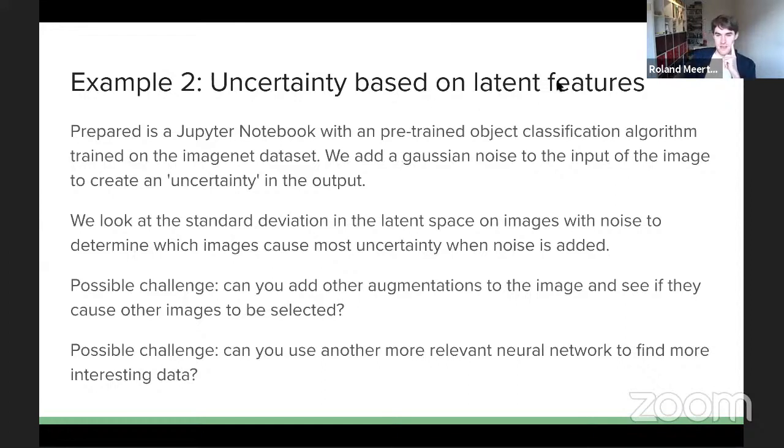So then the other thing is having uncertainty based on latent features. So I downloaded a pre-trained object classification algorithm, VGG, which is trained on the ImageNet dataset. And the only thing I prepared is adding Gaussian noise to the input of the image to create some uncertainty in the output. So we're just sprinkling a bit of noise on top. And if the network then starts disagreeing with inputs, then that's not supposed to happen, right? Because there's only a bit of noise added. So you can look at the standard deviation in this latent space on images with noise to determine which images cause the most uncertainty when noise is added.